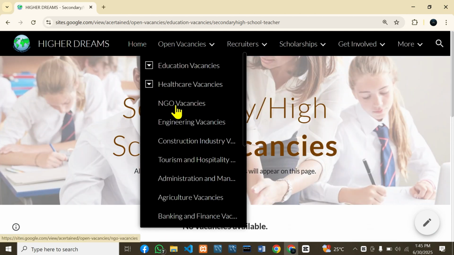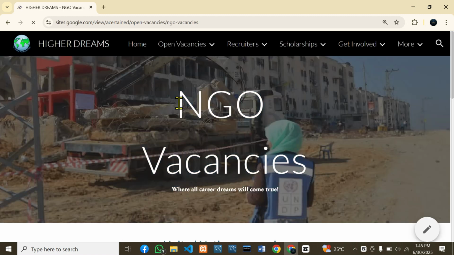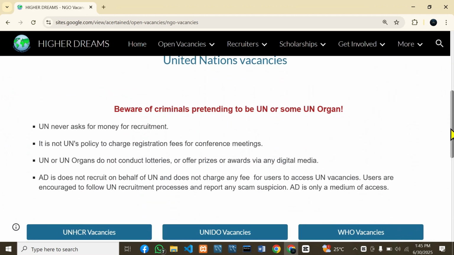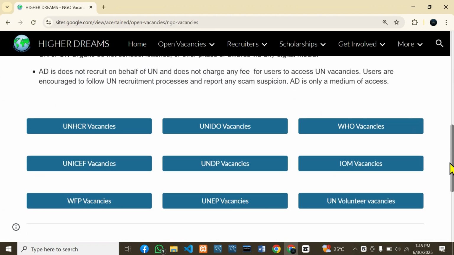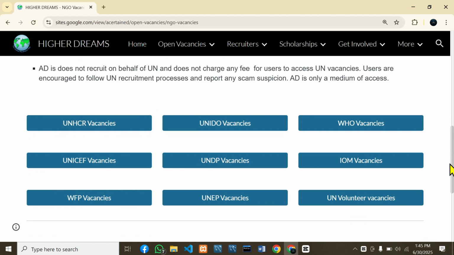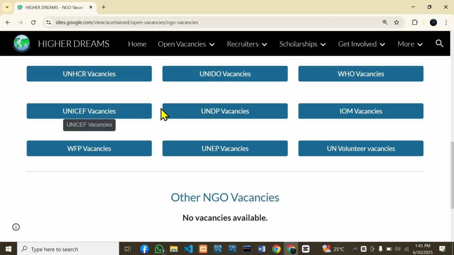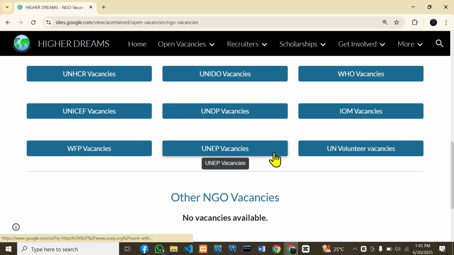Let me just click here. For example, I want to look for employment in NGOs. Let me click on NGO vacancies. If I click on NGO vacancies, you'll be taken to this page. I want to teach you how to create everything. Now, on this one, you can see United Nations vacancies, and the UN organ vacancies. You can see them here. If you click any one of these buttons, you'll be taken to the vacancies that are available. Even the actual UN volunteer vacancies, you can see them if you click this button.